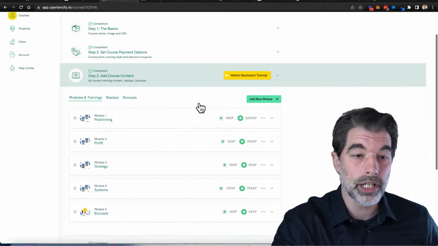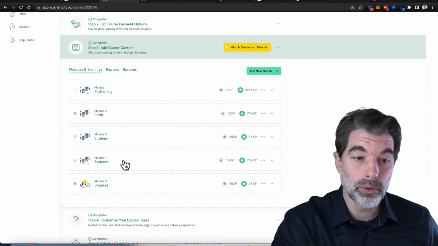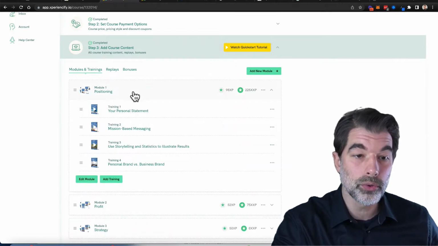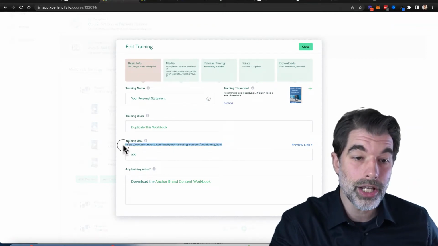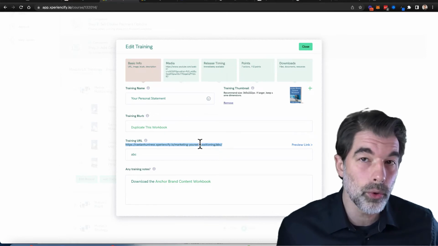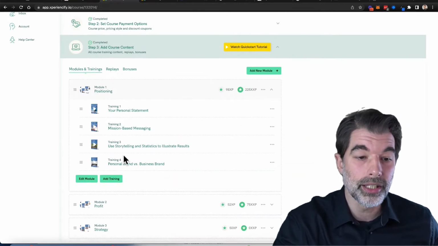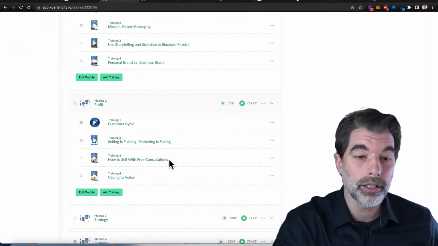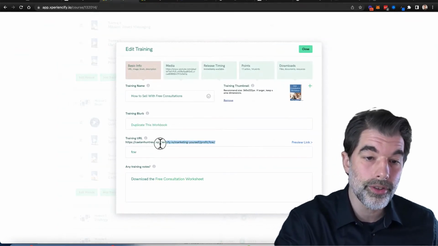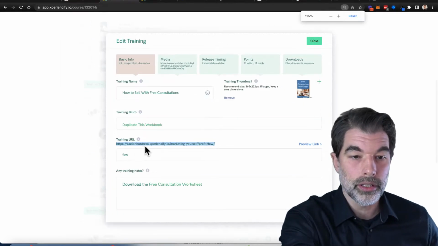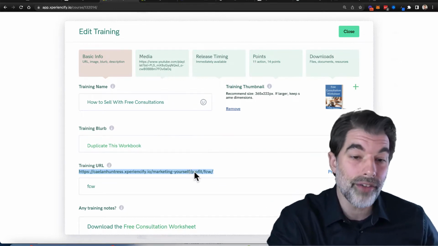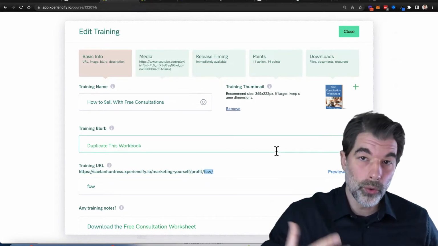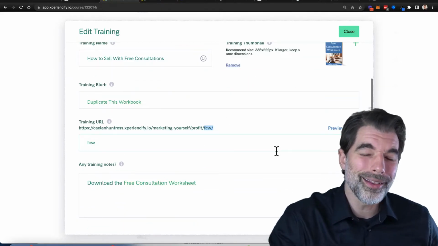I'll go in here and add course content, and you can see here's my 4 modules and the bonuses. With every module, it has different trainings, and you can drag and drop these. And what I liked so much about this was that you could set the URL and you could change it anytime. And so this means I had a really great URL structure. I could send people via links to say, hey, you should take a look at how to sell with free consultations. And here's this very nice URL. Let me zoom in on this a little bit, where it's branded to me. It says Caelan Huntress on Xperiencify for the Marketing Yourself book. In the profit module, FCW is the code for this particular lesson. And so I liked that.